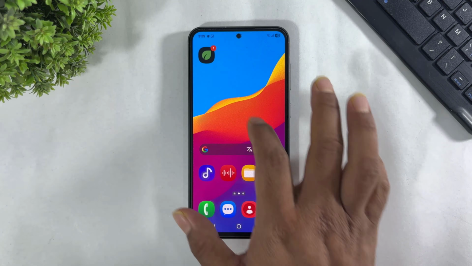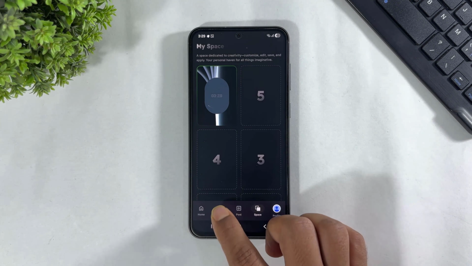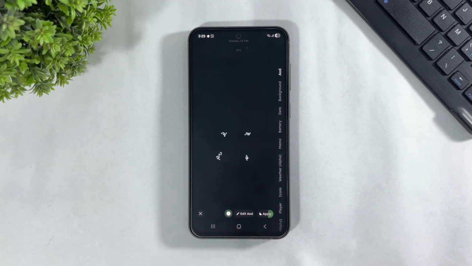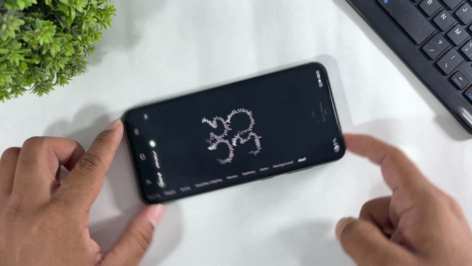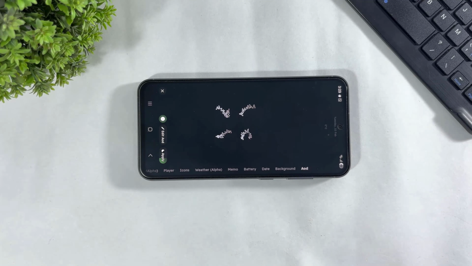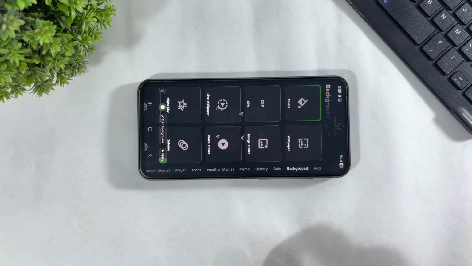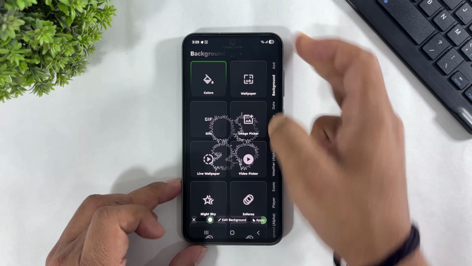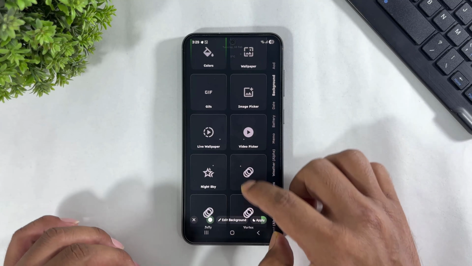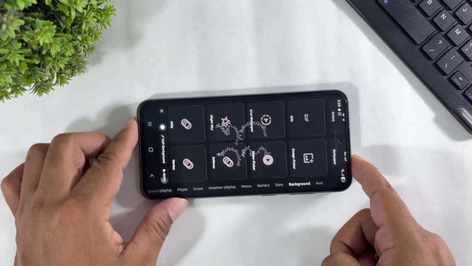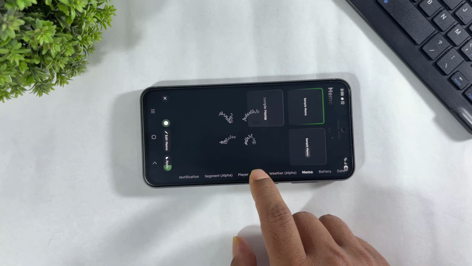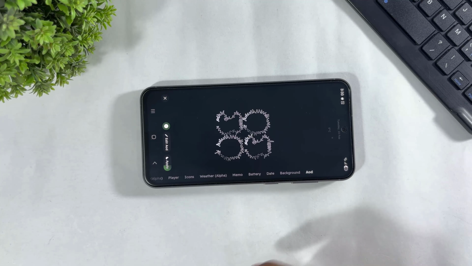Okay, let me show you customize options. Go to collection and look at all these customization options available on this app. Background, guys, you can also set GIF, image, live wallpaper, video wallpaper on AOD. Date, battery, memo, all customization options are on this app.